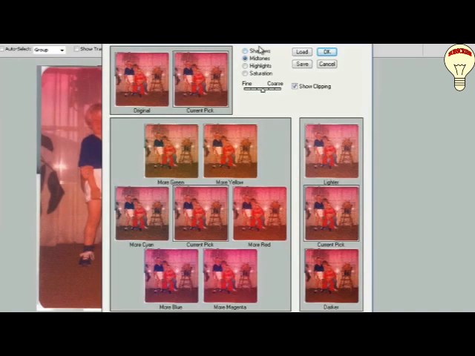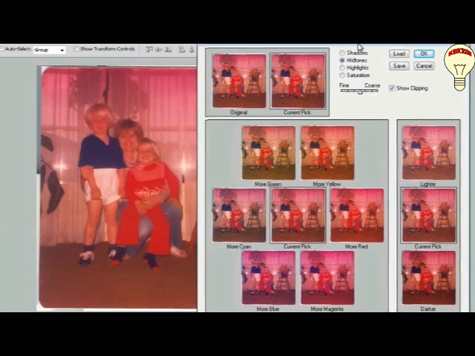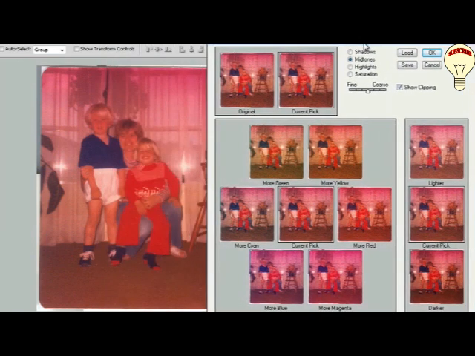And the Variations dialog box is huge. I'll just kind of position it over here. Let me give you a quick tour of how this is going to work. At the very top, I have my original image, and then I have the current pick, or in other words, the current version of my image after I start monkeying around inside this dialog box. So I can always compare the original to what I've done to it.